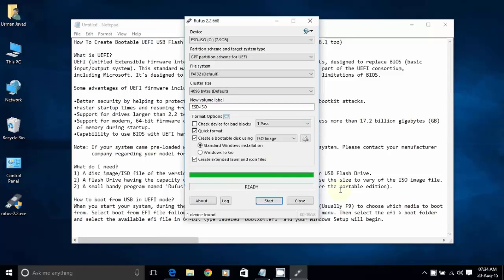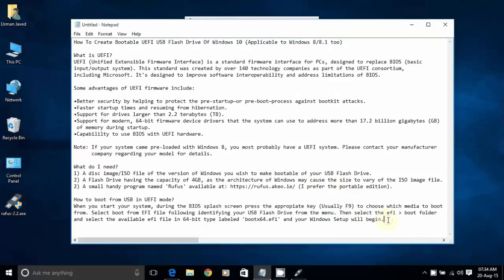Once that's done, you can boot off your flash drive, and this is the process. When you start your computer and you see your manufacturer's logo, you press F9 and choose the media you want to boot from, and there will be an option which will be saying select from EFI file, and once you hit that option, you want to go into your flash drive after you identify which one it is, and then you want to find the folder EFI and then boot. And then if you're running a 64 architecture type, this will be the name of the file, and your Windows setup will begin.